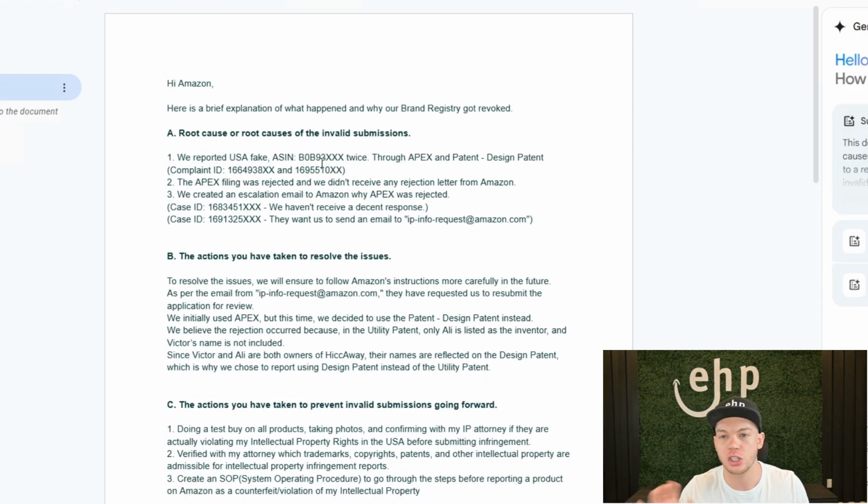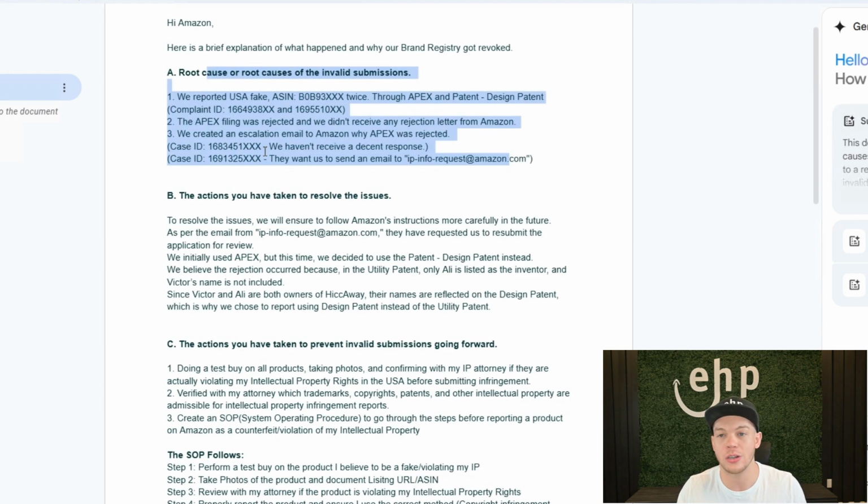But here it is. I changed the ASINs a little bit, but everything here is the same. "Hi Amazon, here's a brief explanation of what happened and why our brand registry got revoked. A, root cause or root causes of the invalid submissions. Number 1, number 2, and number 3." We provided exact data, the ASINs, the complaint IDs, and the exact information that proves why we believe it got rejected. It's usually pretty easy if you can go back and do a little research. Once you do that, you can add that in and you should be good to go.